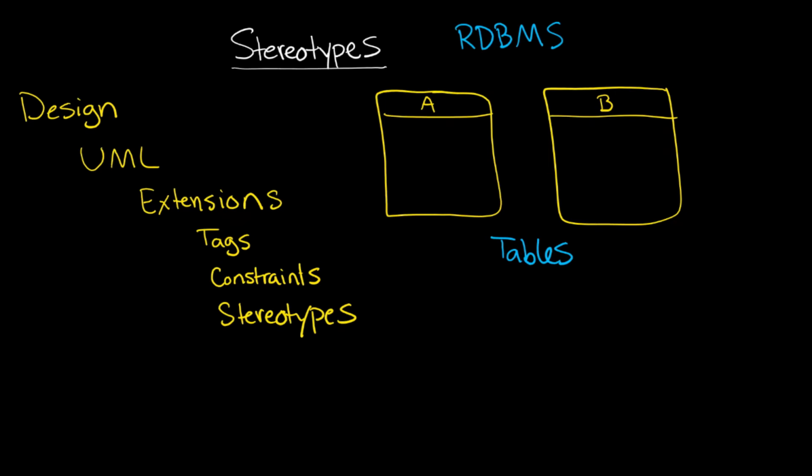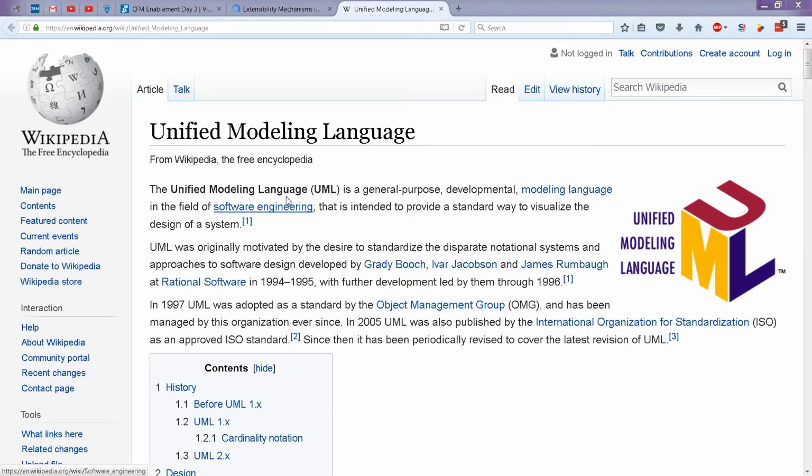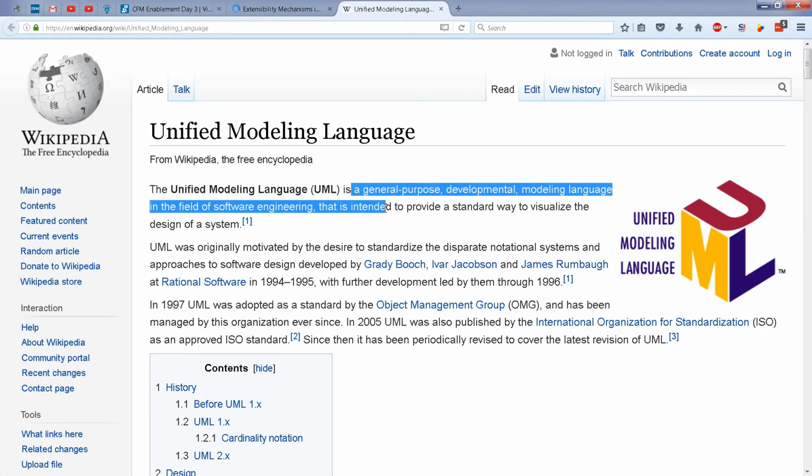In this video, we're going to look at database stereotypes. Now, typically when you're designing a system like Counter Fraud Management, you are going to rely on something called UML. And I'm talking here about the design at a database level. UML is a general-purpose developmental modeling language in the field of software engineering intended to provide a standard way to visualize the design of a system.